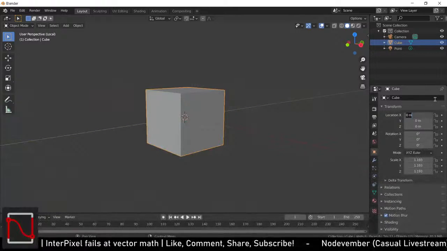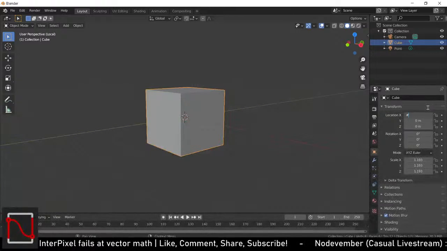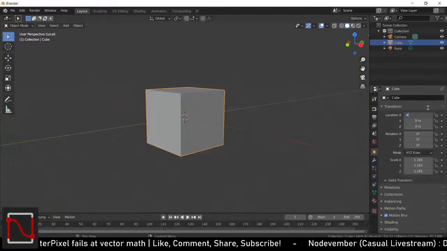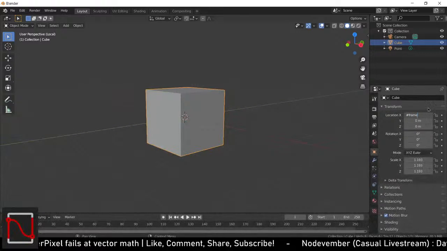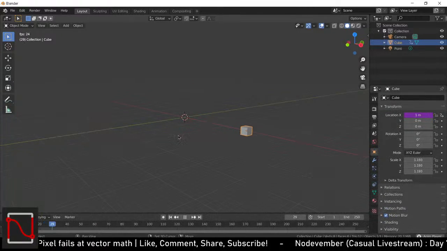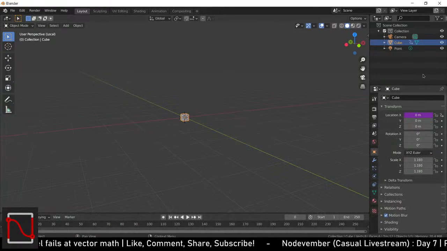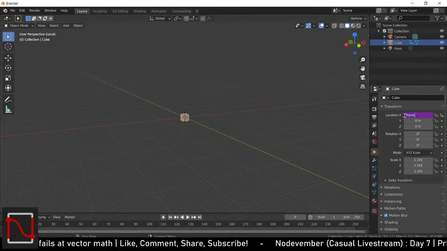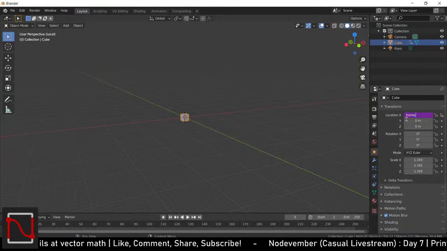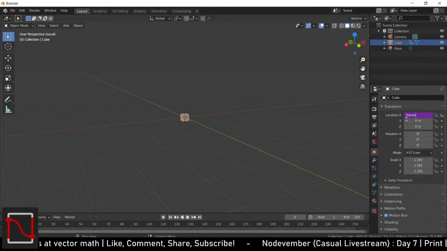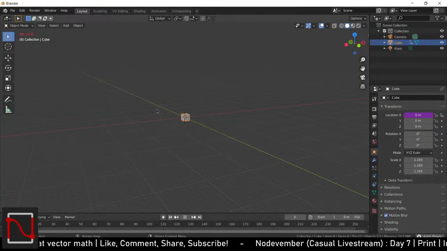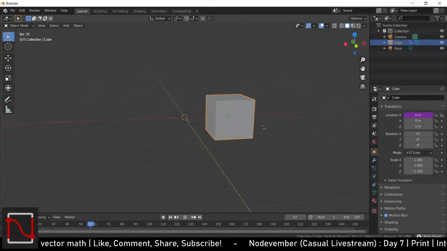But if we did the location on the X and we did hashtag, so meaning I want to put a driver into this, and then we just write frame, it means it's going to go zoom off and never to be seen again. And what we can also do is, you see hashtag frame here, we could do divided by, so the / 20, let's say, and now you see it's going along a lot slower.